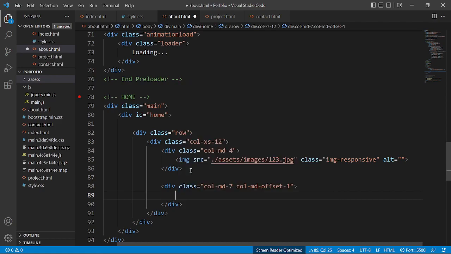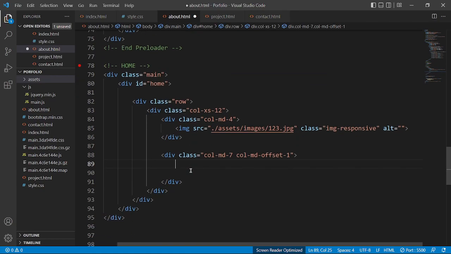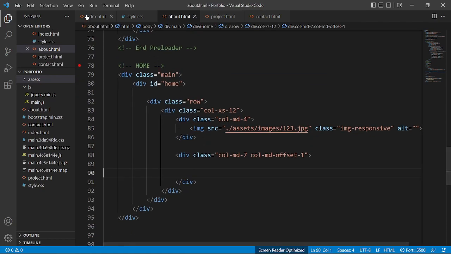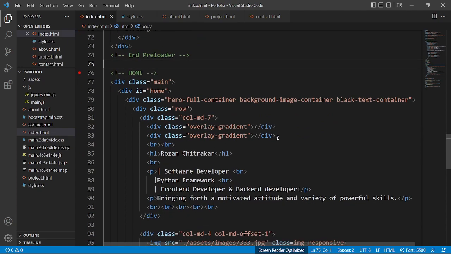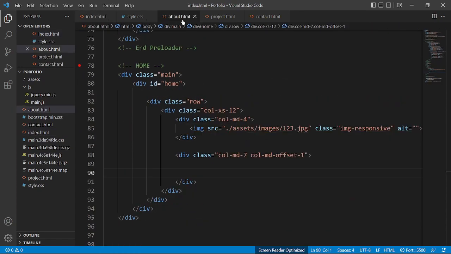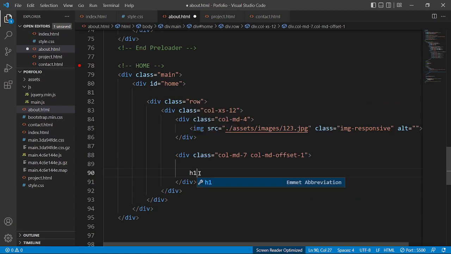Inside here we'll add a div, and let's just add a gap over here. We'll add an overlay gradient over here just like we added over here. So just leave one space over here. Now what we'll do is write an h1 tag with the class name, let's say, h2, and then write Rosen Chitrakar. Just write your name, because we are on the about page and we are about to describe ourselves.